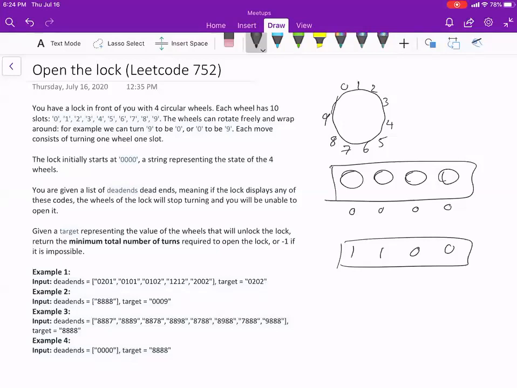So let's say I want to solve the first example. The initial wheel is 0, 0, 0, 0, and my target is 0, 2, 0, 2, and I have to be aware of all of the dead ends. So first of all, I want to make this digit 2. I can rotate this one time. It will be 0, 1, 0, 0, and it is not a dead end.